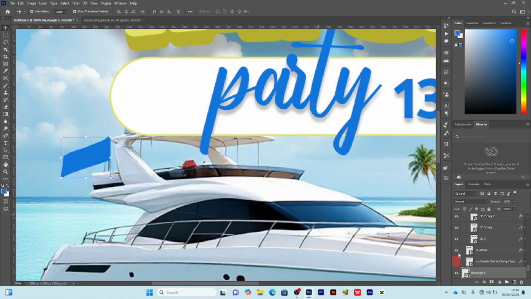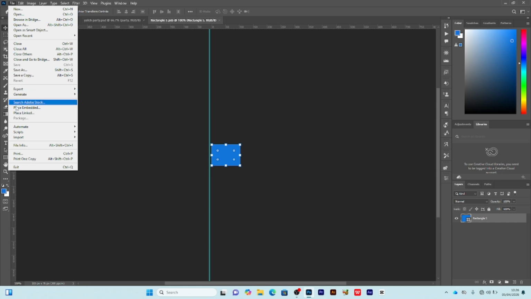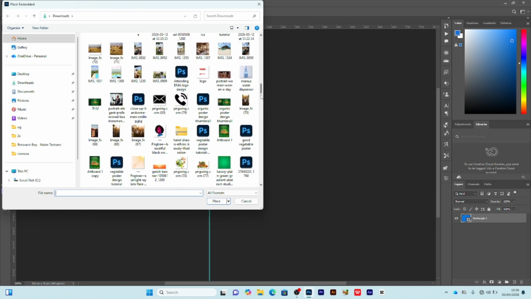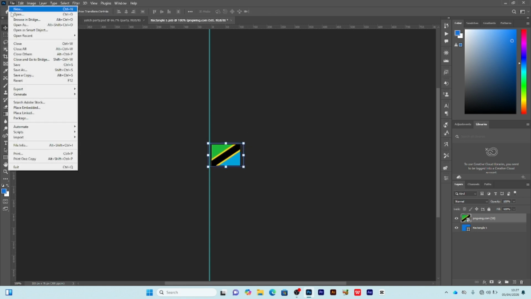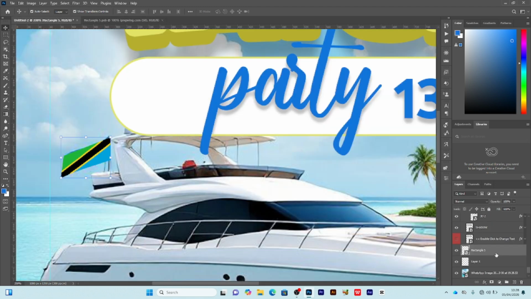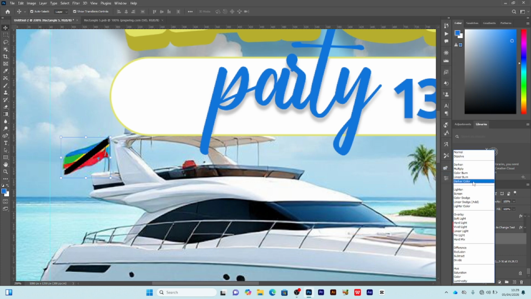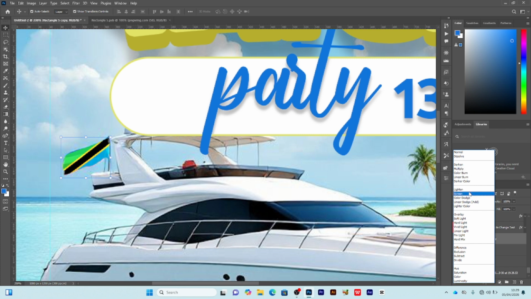Now go to smart object, right click, and go to File, press Embedded. I pressed this flag, adjust the size, then go to File and save. Go back to the main design, then select the smart object, right click and create clipping mask. Change the mode to multiply, duplicate it, and I change the mode to screen.